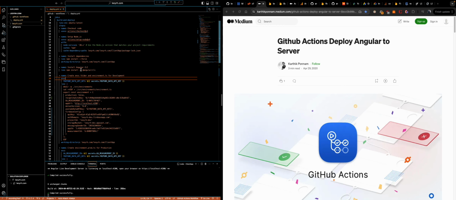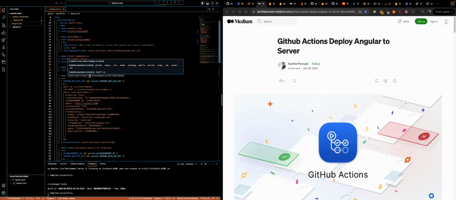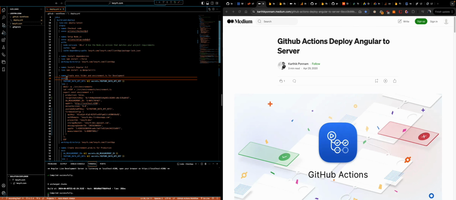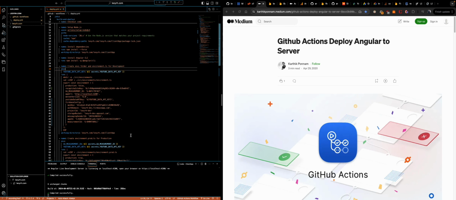And then we need to install the Angular CLI so that in GitHub Actions you would have access to the Angular CLI for all the commands that need to build an Angular app. And then we do npm install global Angular CLI.